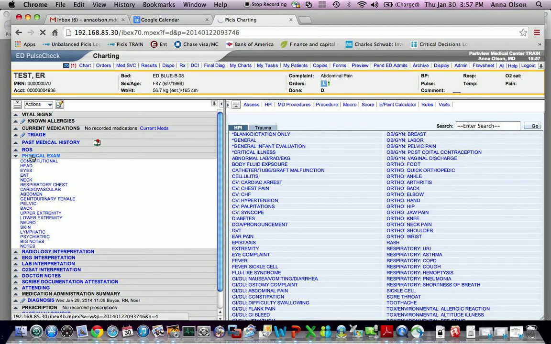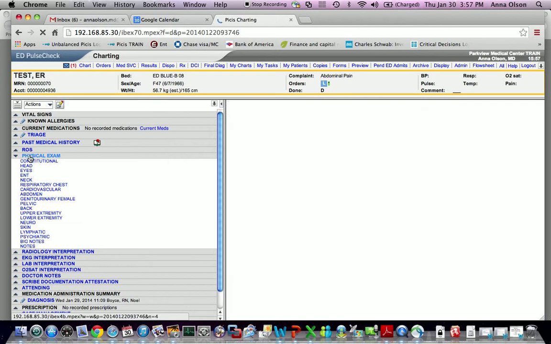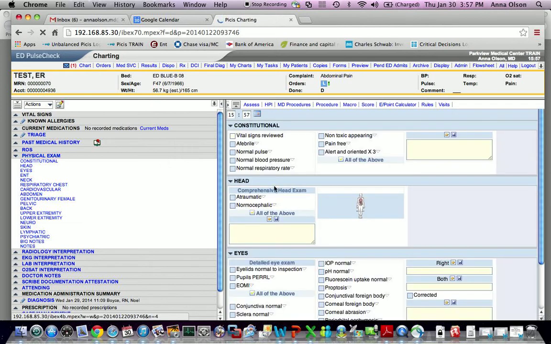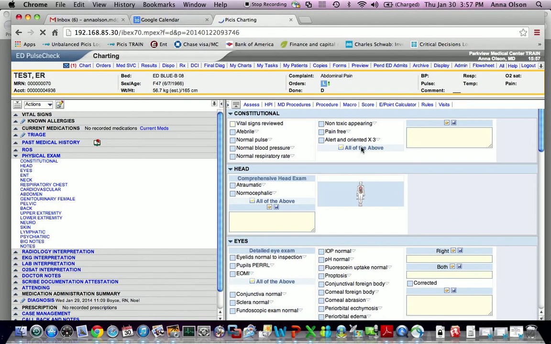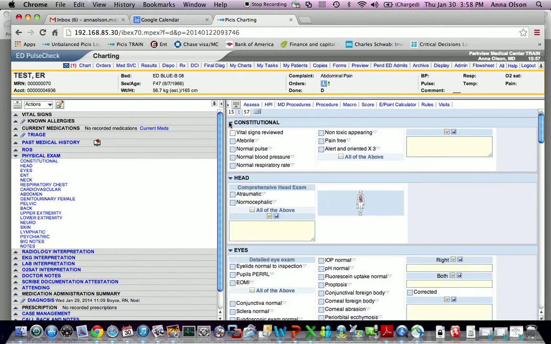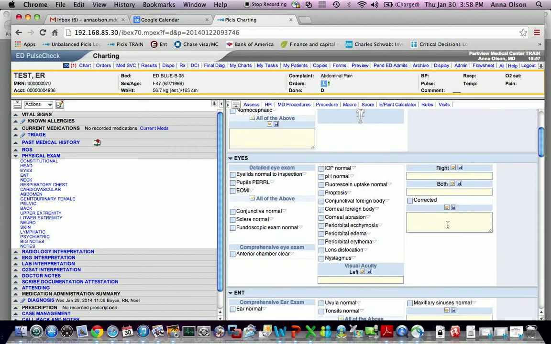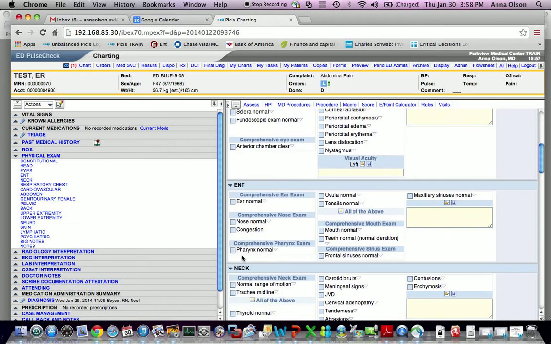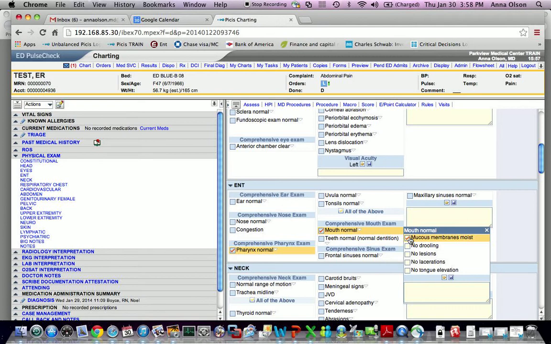If you want to edit individually, you click on the subtitle. If you want to see the whole thing, you click on the main title. And we're just going to do very briefly your absolutely most normal exam. I'm not going to click the whole thing, but just think about what you do on every single person and what it would look like if it was totally and completely normal.